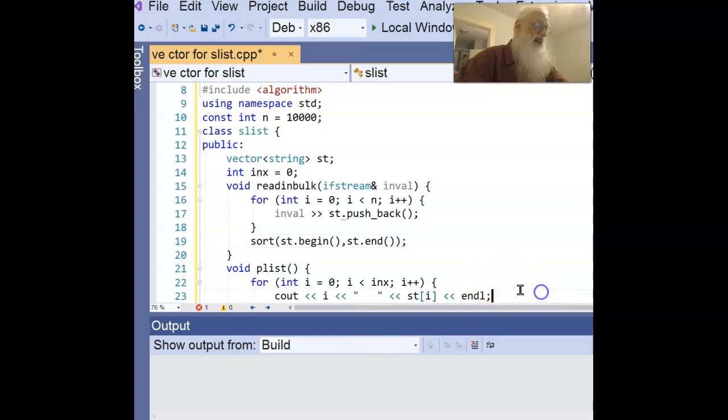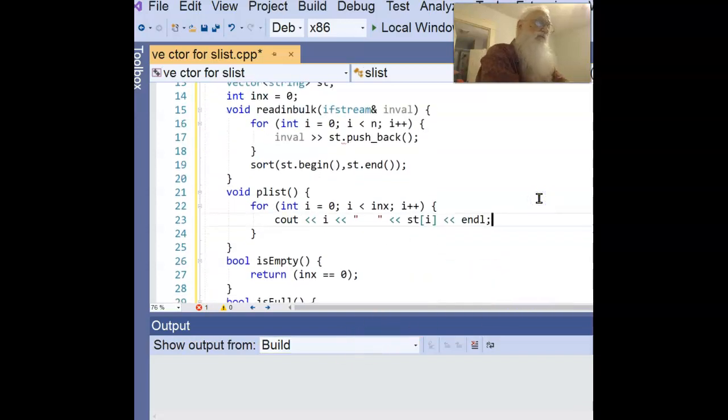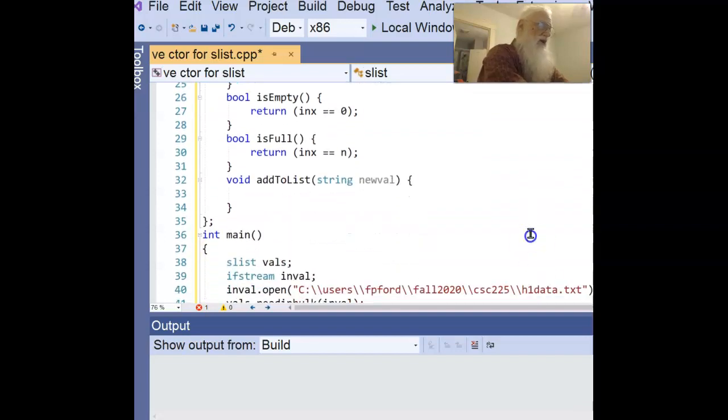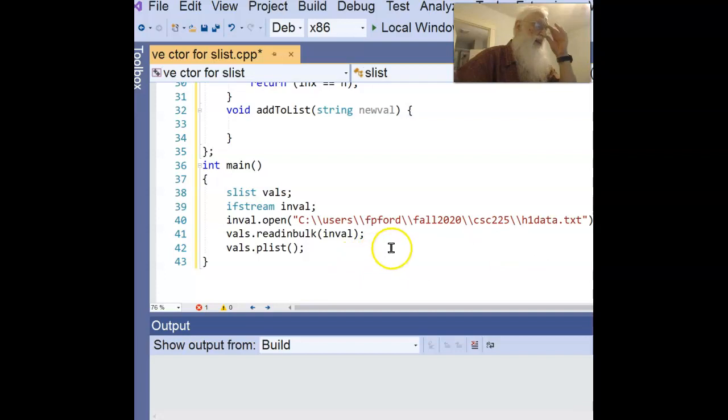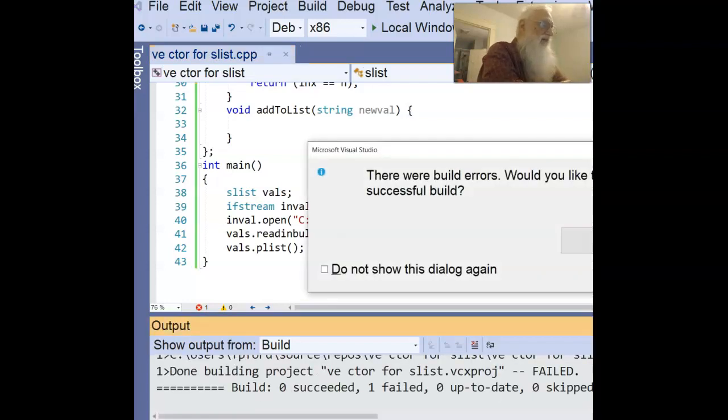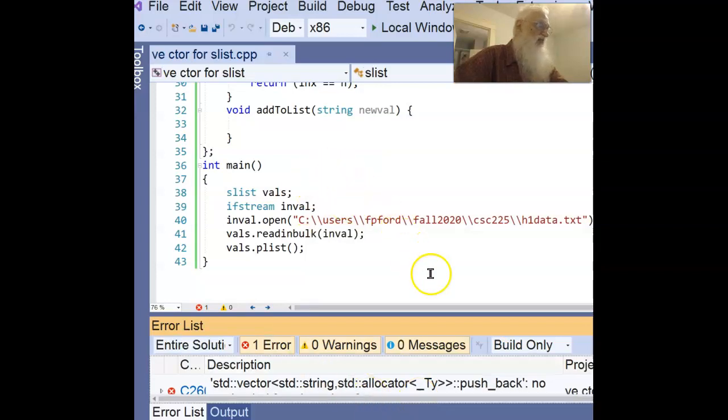The p-list does not have to change because I can print it out the same. I can look at it the same way. I don't have to change anything here. That's what I wanted. I don't have to change a thing. And so let's see if there's any hope that I got it right. I did make some error. Oh, I spelled vector wrong somewhere.